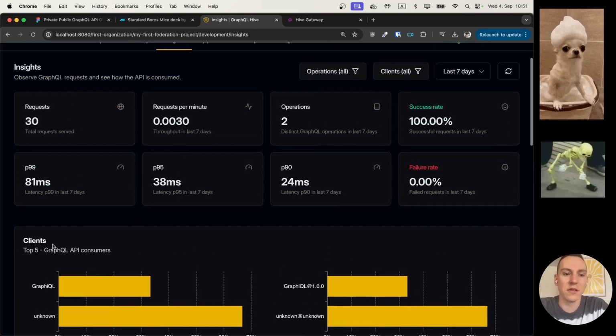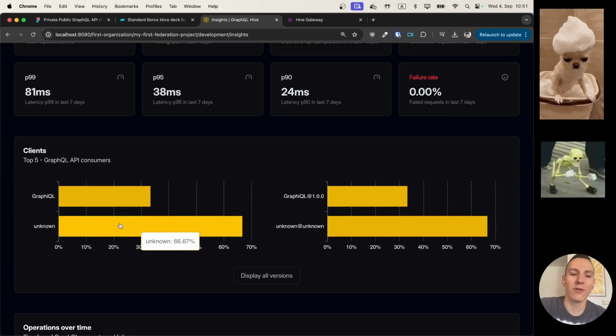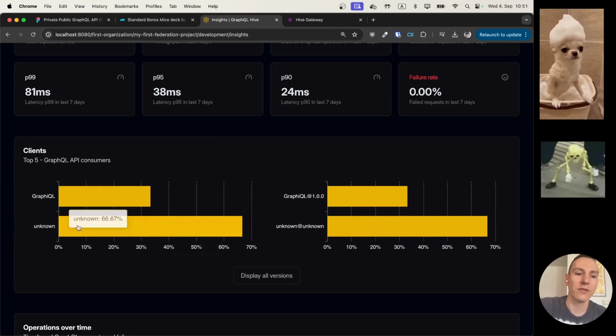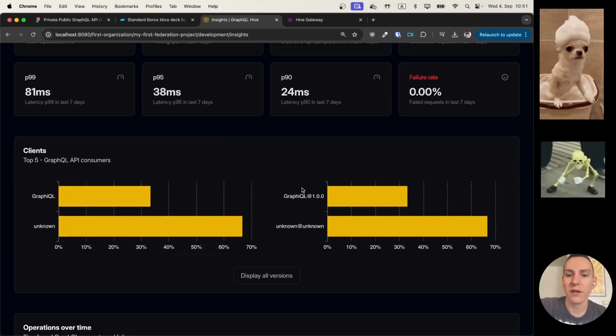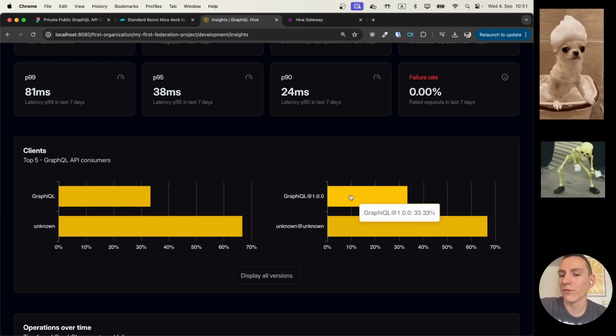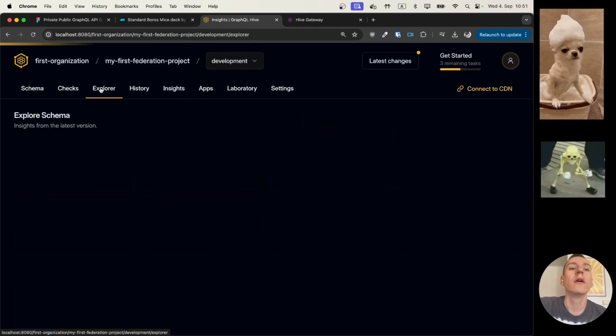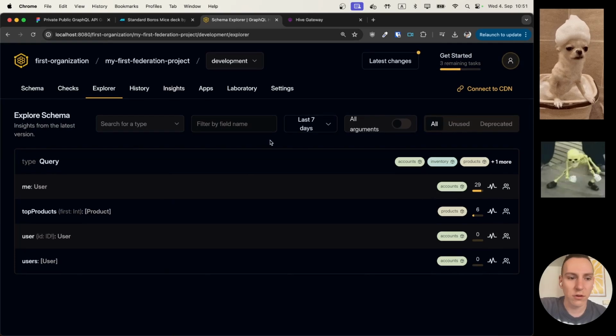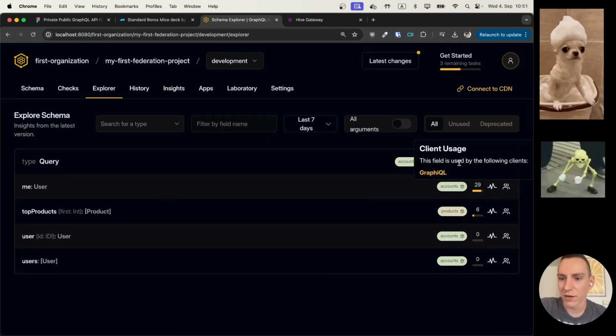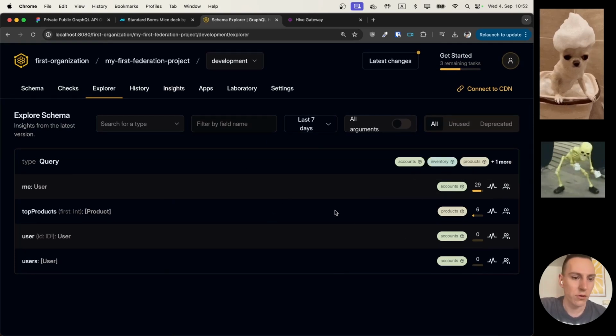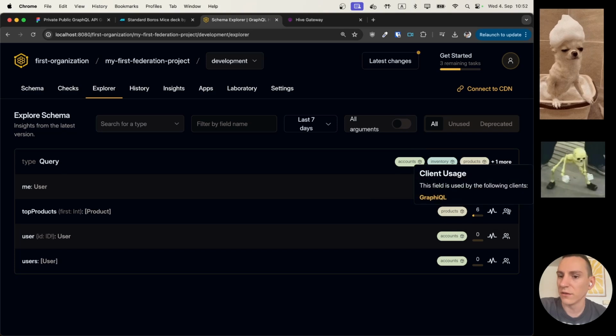And now we can also see that in the top clients, we not only have an unknown client now, we also have a named client, which is graphical, and some of the traffic is coming from graphical version 1.0.0. And if we now go to the Explorer, we can also see that the me field is used by the graphical client, and also the top products field is used by the graphical client as well.